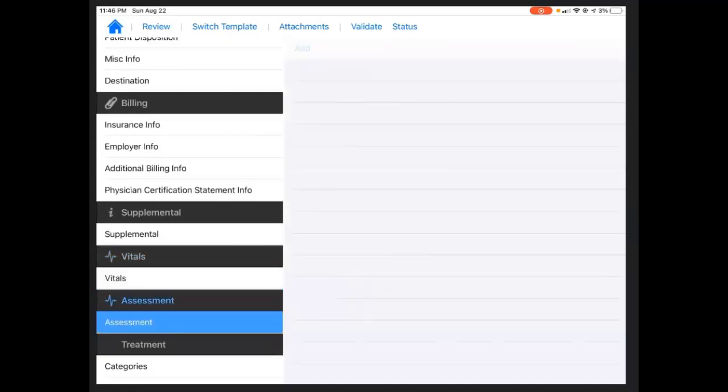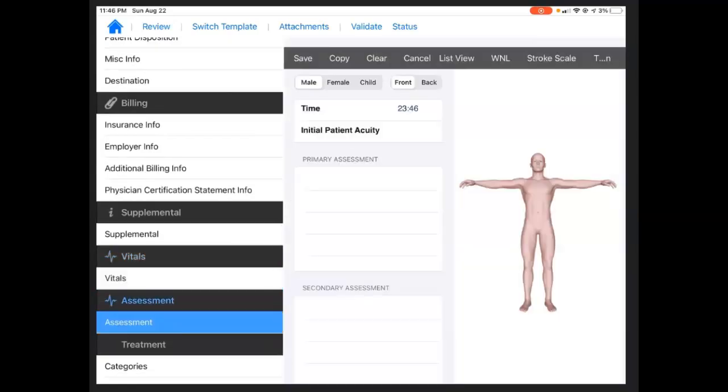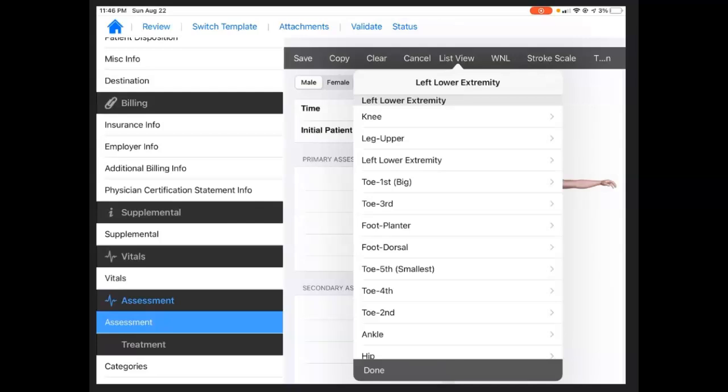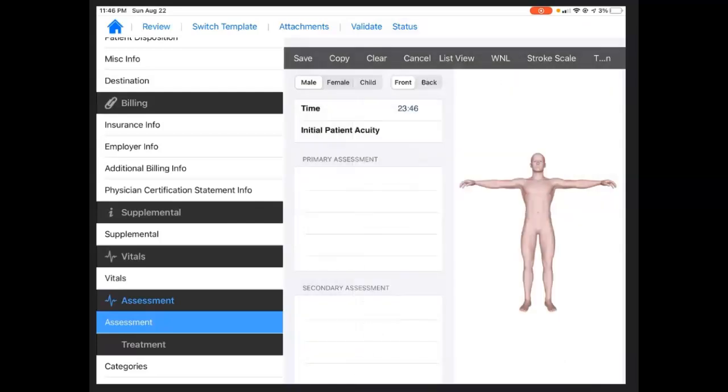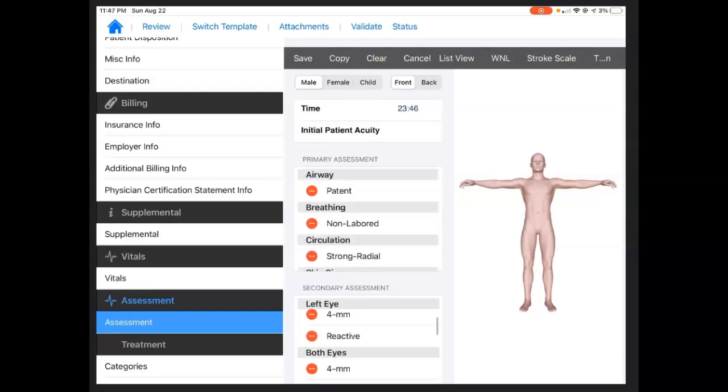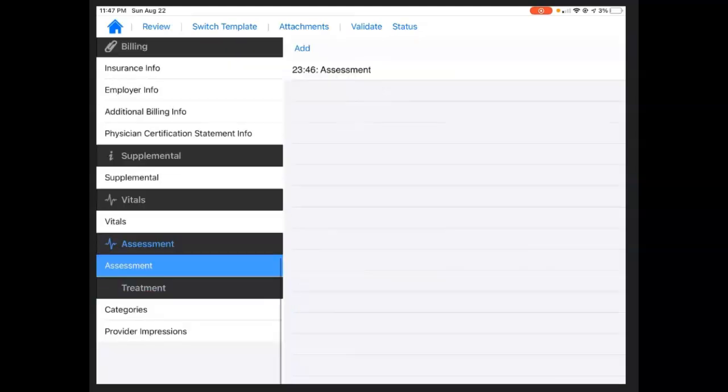Assessment. Touch the section of the body that you are making an assessment about, or if everything is within normal limits, you can come up here to the top and type WNL, within normal limits. Make sure you click save, and that will be there.